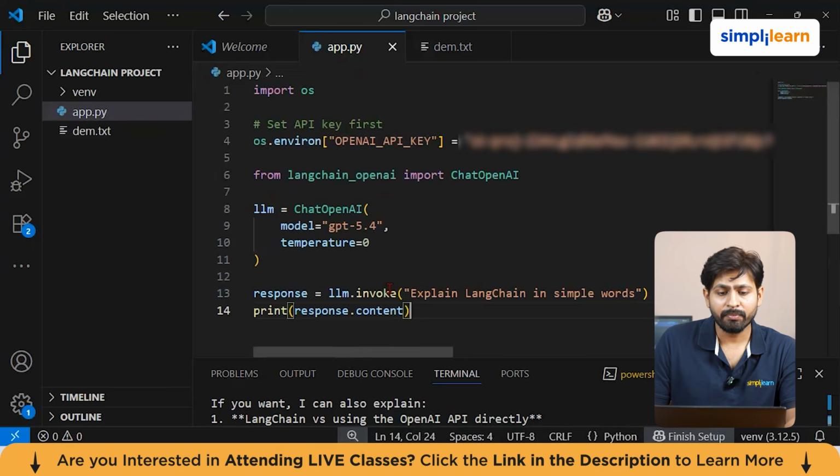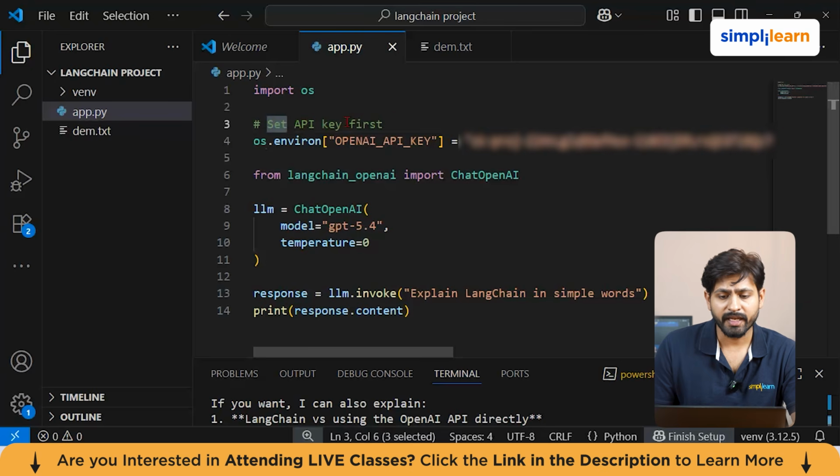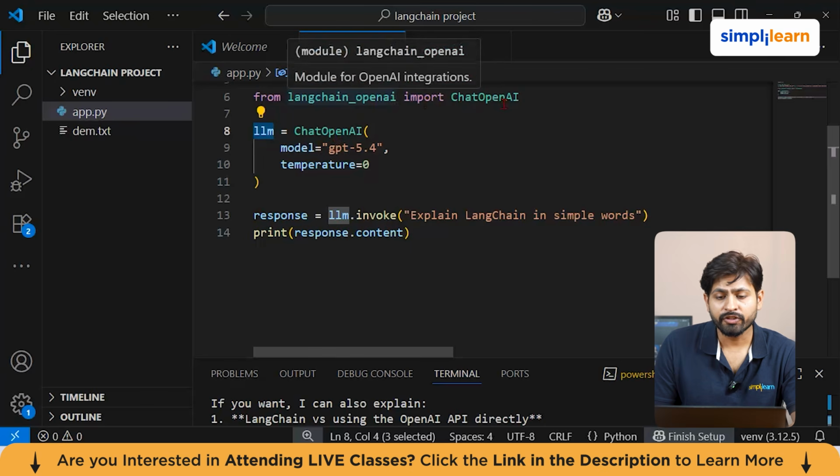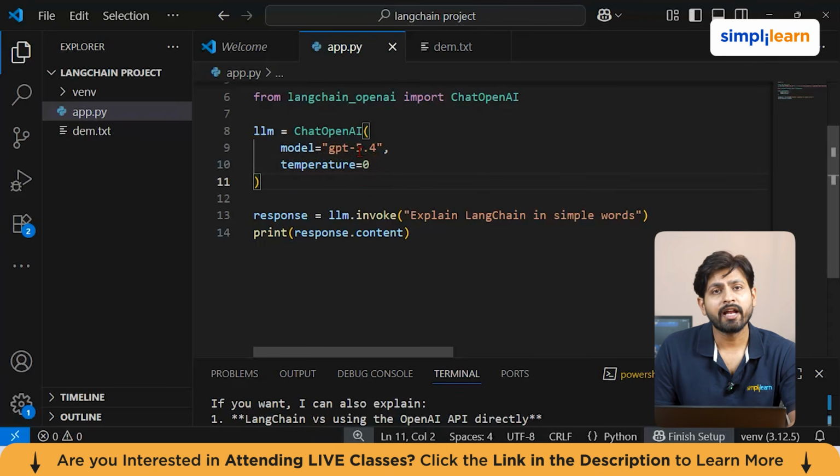So guys, this is a simple LangChain setup that I did. We'll be using the OS library. I'm not using .env right now. So first, let us set our OpenAI API key. Then after that, guys, you need to import ChatOpenAI from langchain_openai, and initialize a variable called llm and use ChatOpenAI over here. Now give two parameters, model and temperature. You can keep temperature as 0 for now, and for the model value, give it 5.4.